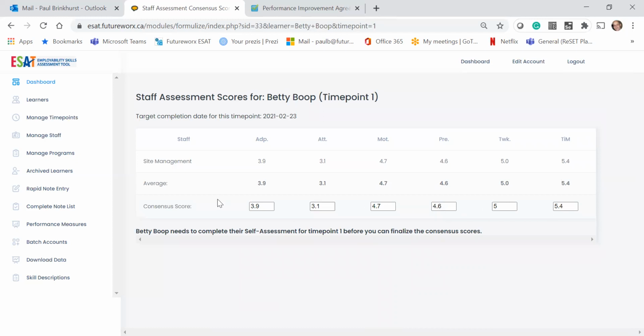So as each person enters their scores, a new row will appear. And when all of the people have scored that you're expecting, you can then have the consensus discussion. That consensus discussion is ideally done with the team because what you're looking for are variances in the scores.